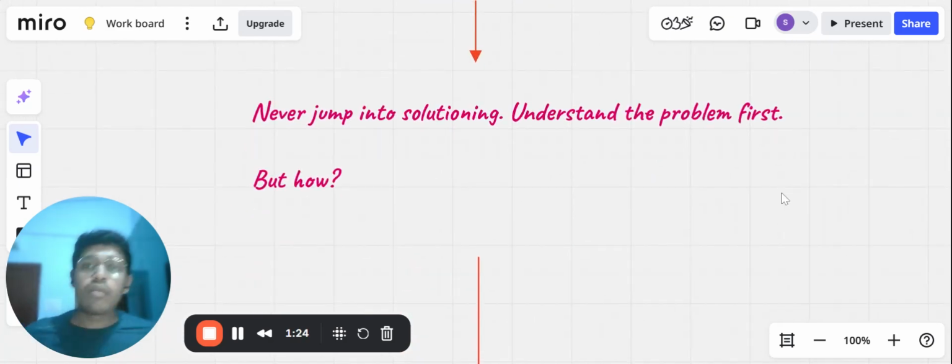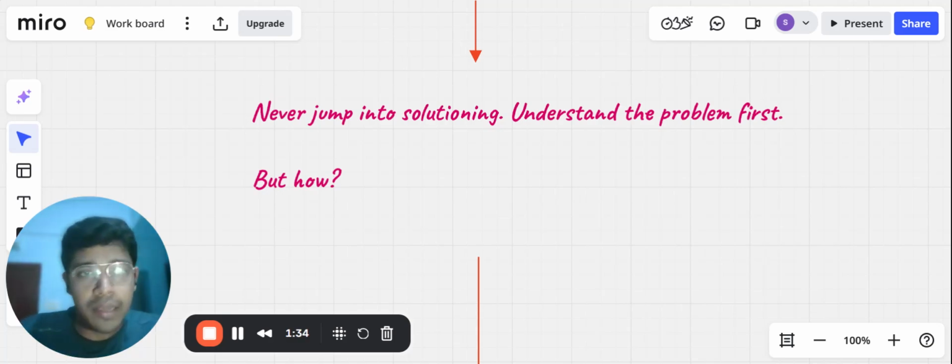So this is the main point we were discussing in all the previous videos. Never jump into solutioning. Understand the problem first. Let's say you are getting a problem statement during an interview, or you are trying to solve some product problem. The most important thing is never jump into solutioning. Don't try to think of a feature or a solution directly. Instead, spend 5 to 10 minutes to understand the problem first.